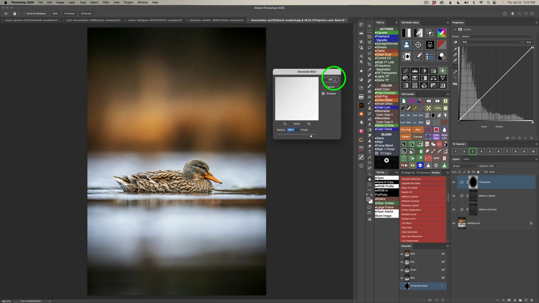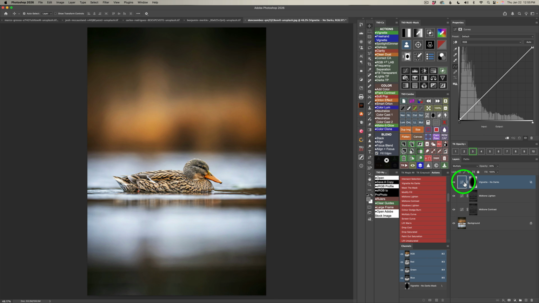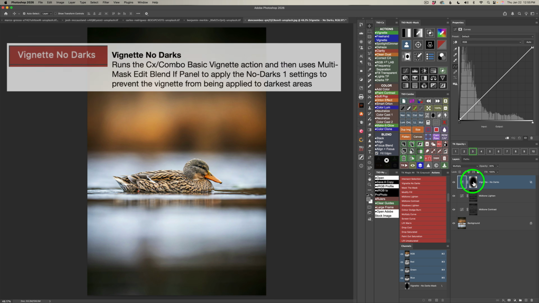A Gaussian blur dialog comes up. You can change this if you want, but it is designed to pick the right radius for the image, and I'm usually happy with it, so I just click OK. And now we have a vignette on the image. Let me go ahead and shut off the vignette layer. Here's before, here's after, but this is a special vignette because it is using blend if to protect it from going into the darkest dark areas, okay?